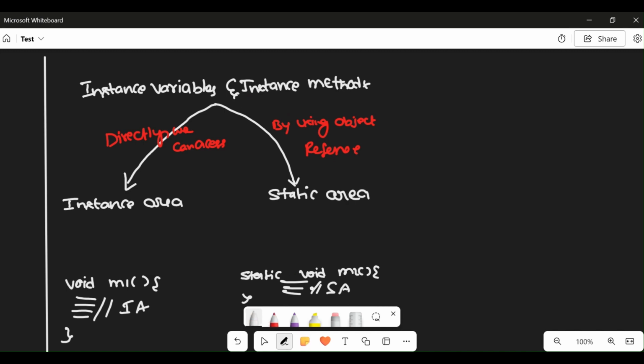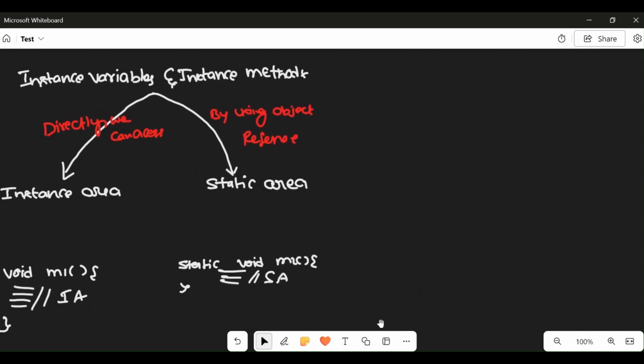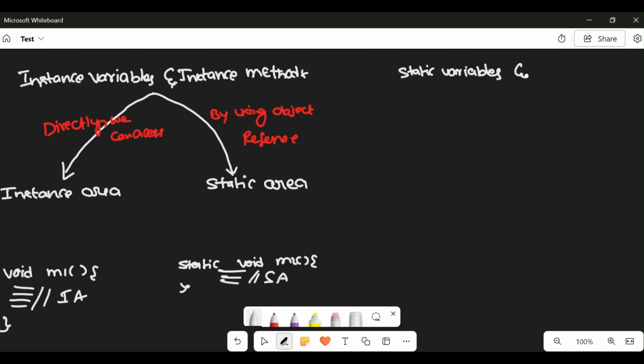Next, we have static variables and static methods along with instance methods and instance variables. Let me write that as well: static variables and static methods. Here again we have two areas, the instance area and the static area.